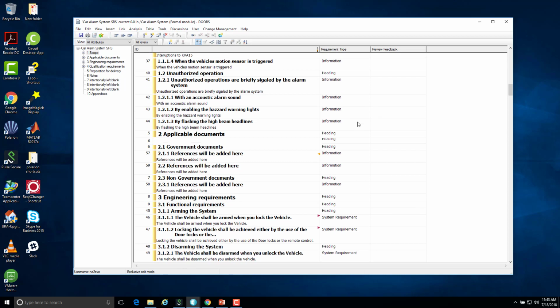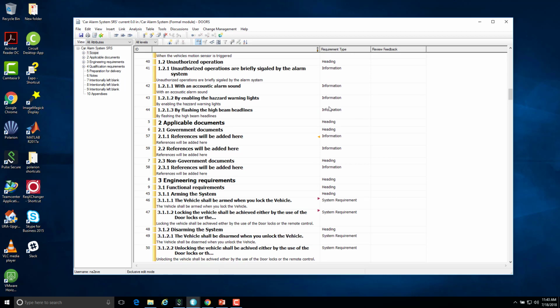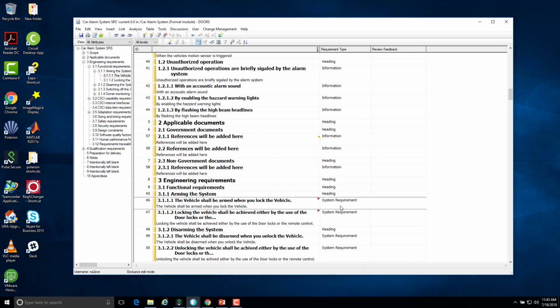I'll just quickly scroll through this document. The first thing you can see here is that the requirement type attribute specifies the type of Doors object it is. Typically in requirements documents, we need to specify if something is a hard requirement, or perhaps it's just something for reference or information purposes. It's not contractual in any way. So whenever we see system requirement, we know that we've got a firm requirement definition.